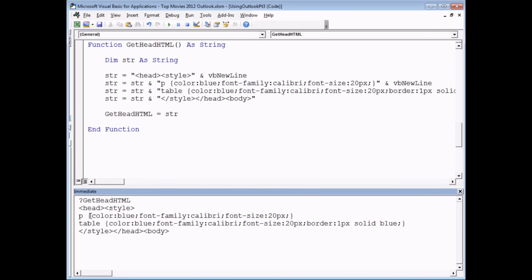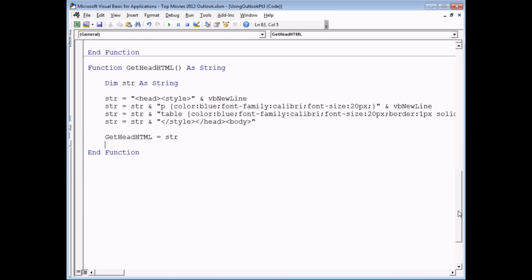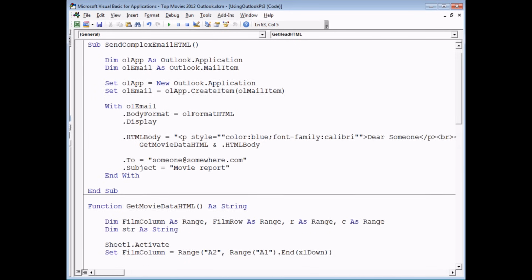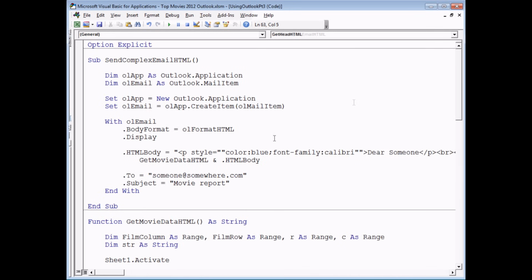So going with that, what we can do now is incorporate this function into our main subroutine. To start with, let's get rid of the inline style from that paragraph tag. We won't need that anymore because that's what our style section in the head of the email will do. Then let's concatenate the result of our GetHeadHTML function. So let's say GetHeadHTML and our opening paragraph, Dear Someone.